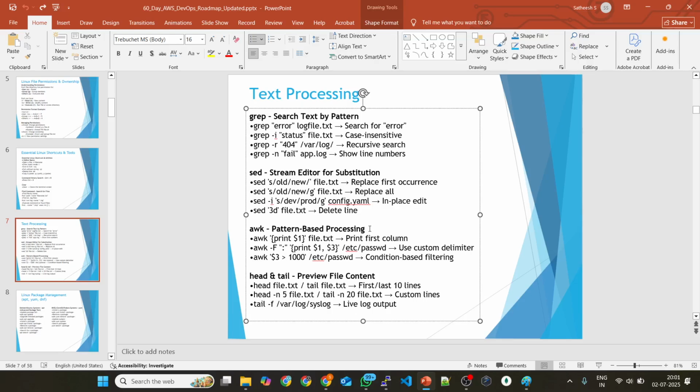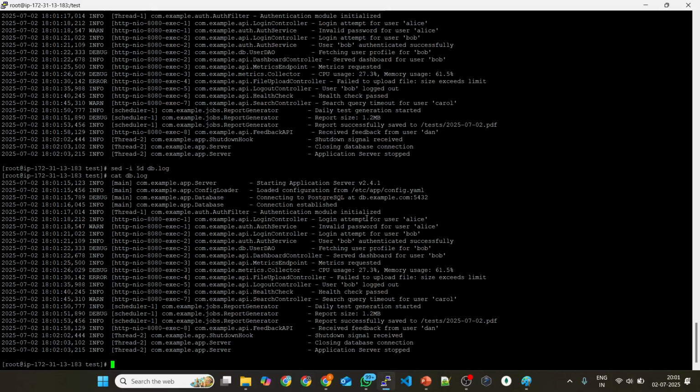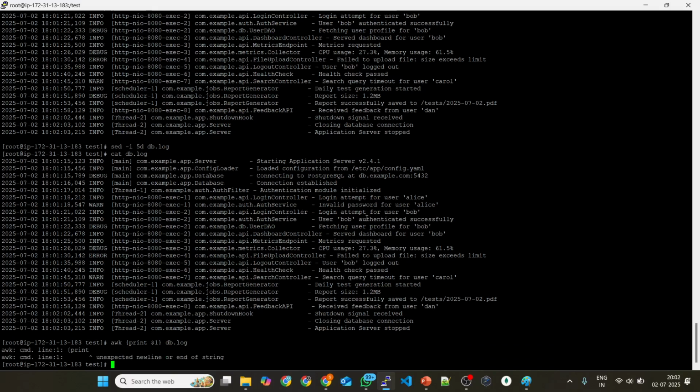Yes, Satish. Okay. Then we will see about the awk command. By using grep, what we did was find a word from the file, but by using the awk command I am just going to print it. If you print, see, these are syntax that you have to remember, and then print 1 and then give the db.log file.